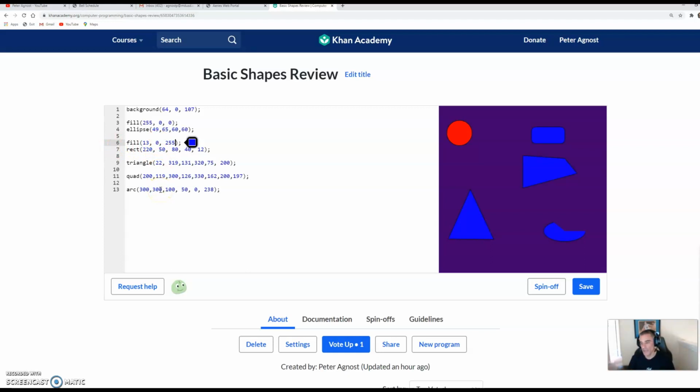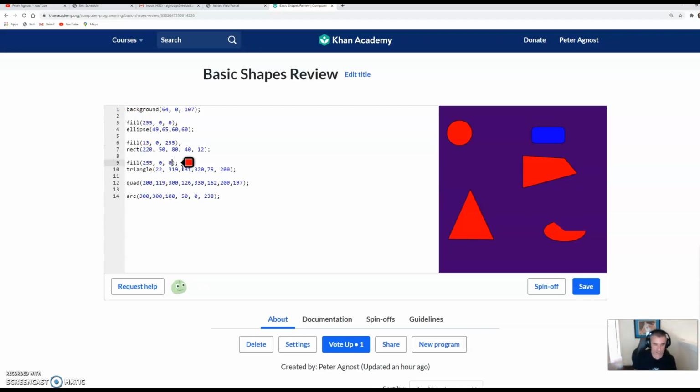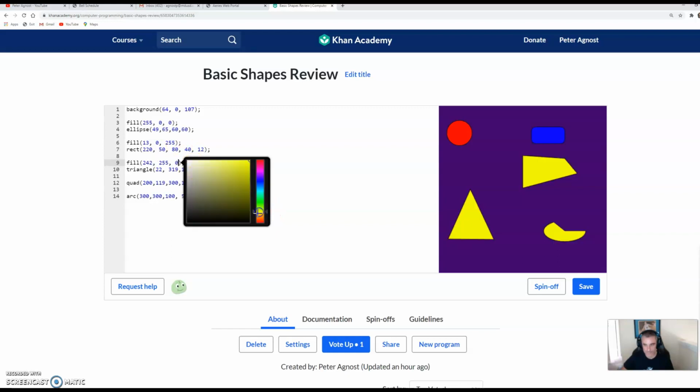So again, fill commands, when you use a draw function or loops, this can be an issue, right? A lot of times your shapes won't be the color you want, and it's because there's a fill command somewhere in your program that is affecting everything that comes after it. So I'm going to go ahead and give each of these shapes a different fill.